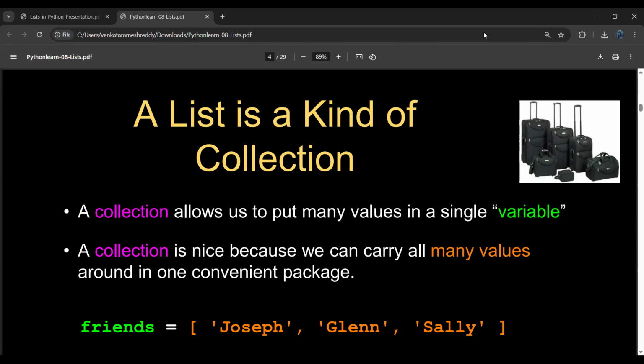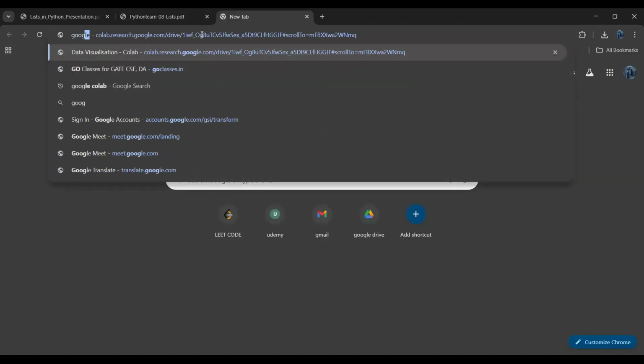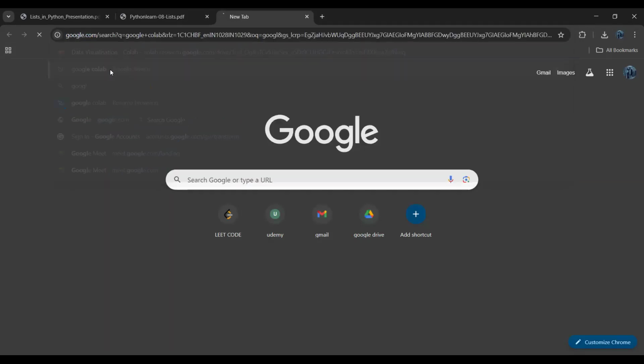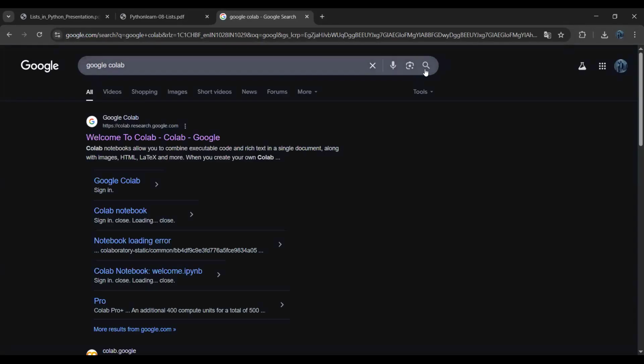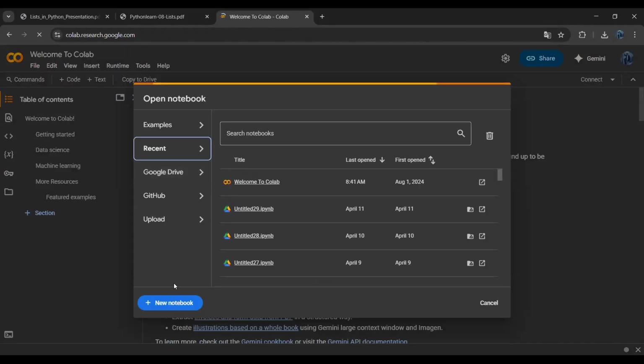So here I am using Google Colab. Whatever platform you want to use, you can use. But I am using Google Colab because it is very convenient to use, and there are many different packages. So now I will show examples of the list.